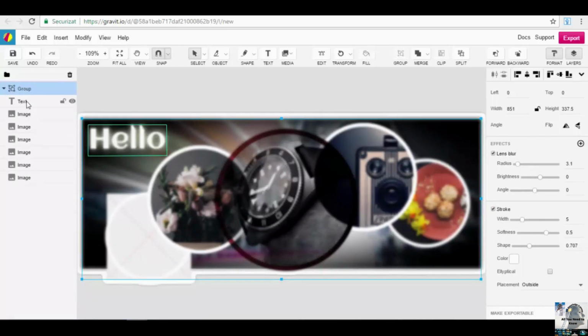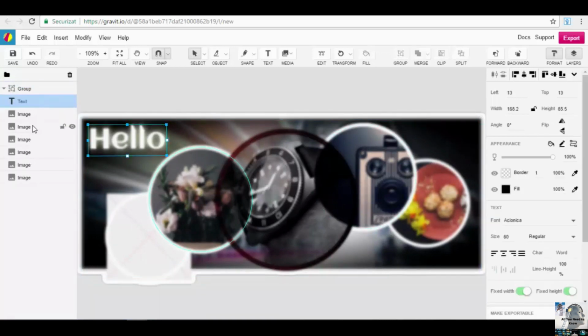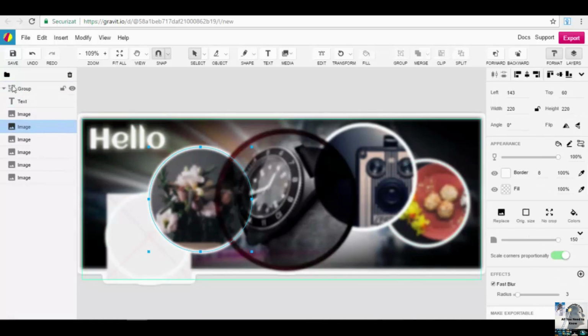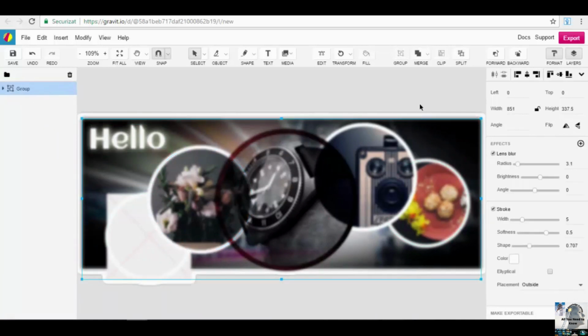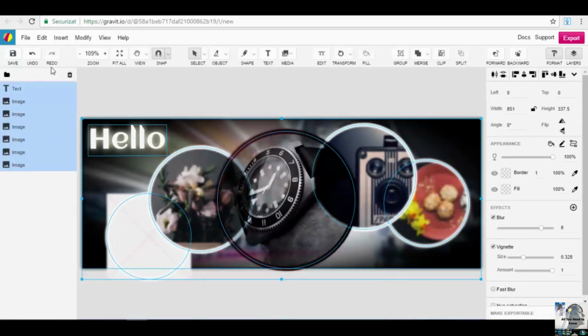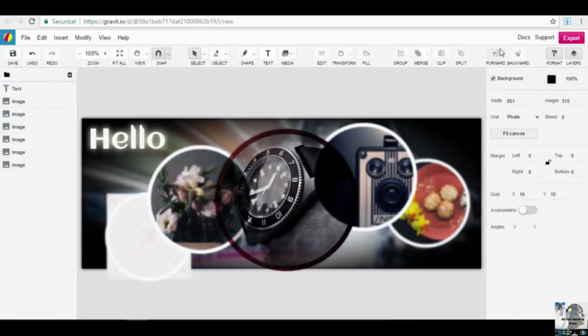We have a group which has multiple layers. We have to select a single layer in order to edit it. Otherwise we edit the whole group. Now let me select it all and press the button split. And again we have single elements. And you have seen how forward and backward works. So basically, guys, you have seen how this app works.